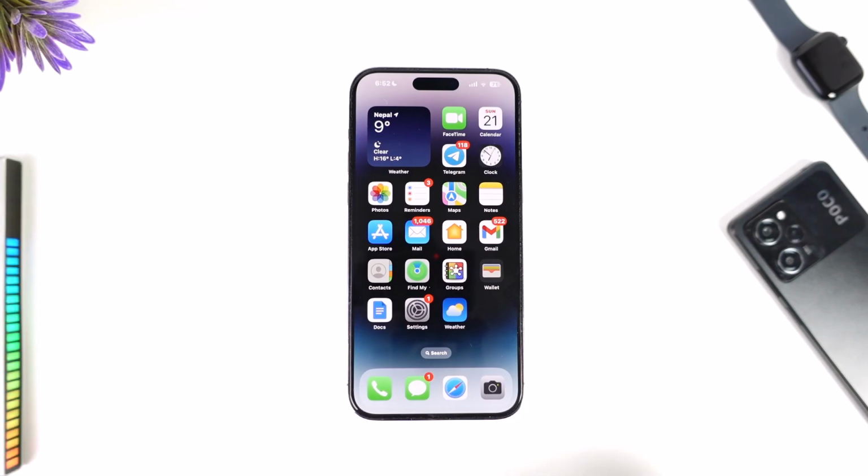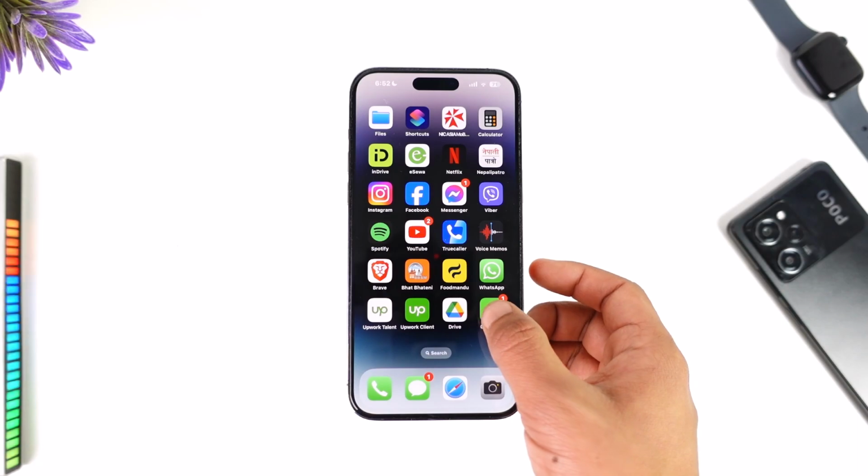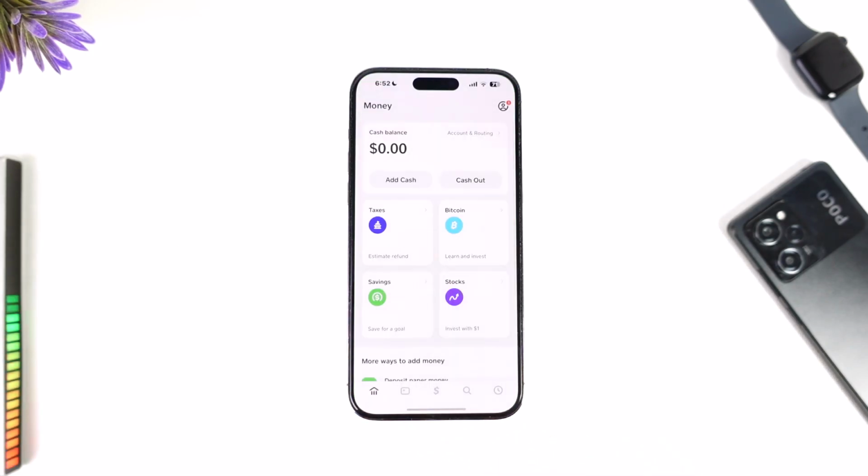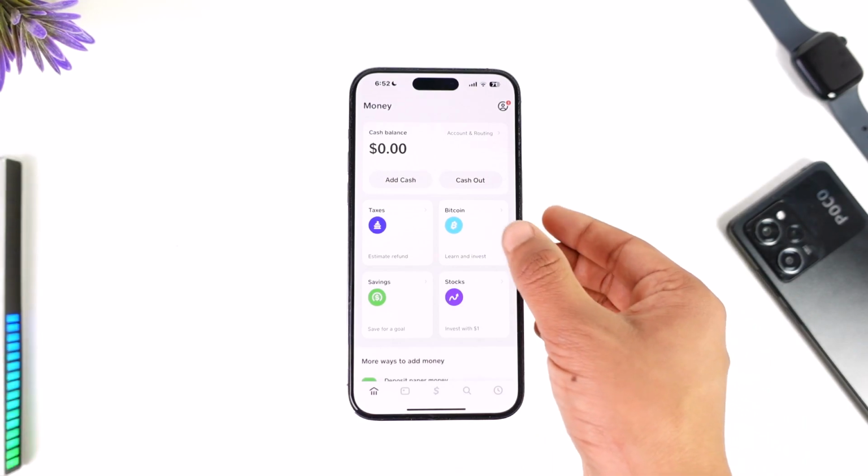To verify Cash App on Bitcoin, all you have to do is first of all launch Cash App. Make sure that you are logged into your account. Then just go to the home tab from the bottom left of the screen and you will see this type of interface where you'll find the Bitcoin option from the top.